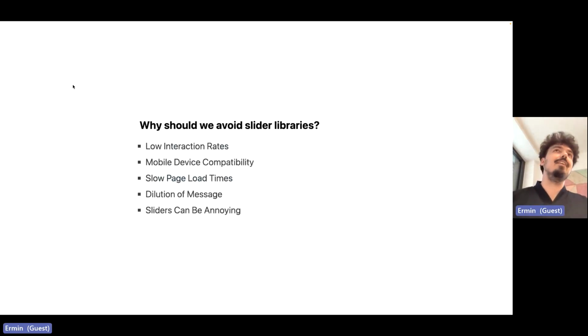So as I said, there are two reasons why we should avoid sliders and slider libraries. I'm trying to tackle both topics, because in some cases we just don't need sliders, and in others we do need sliders. So basically, first thing is where we don't need sliders. Why don't we need sliders?